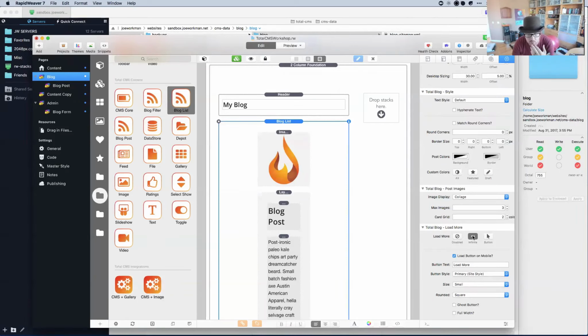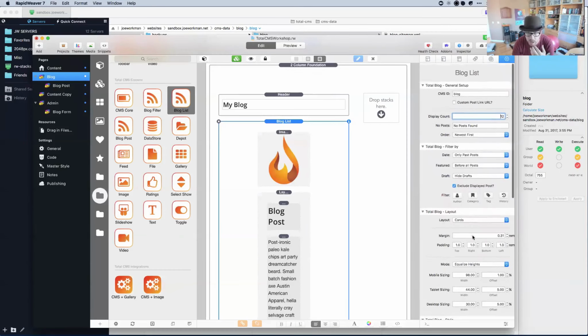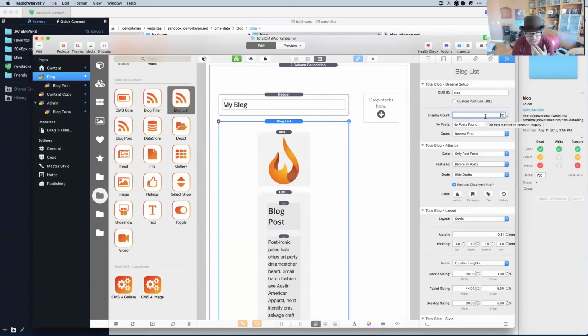I think the infinite scrolling works beautifully. So set your display count to maybe 5, 10 or something like that, turn on infinite scrolling, and the customer will just be able to scroll through and see all your blog posts. This message is what will be displayed if no blog posts are found. The order by default is newest first. You can also do oldest first, alphabetical, reverse, or shuffle. Now, why would you want something like oldest first or newest first?